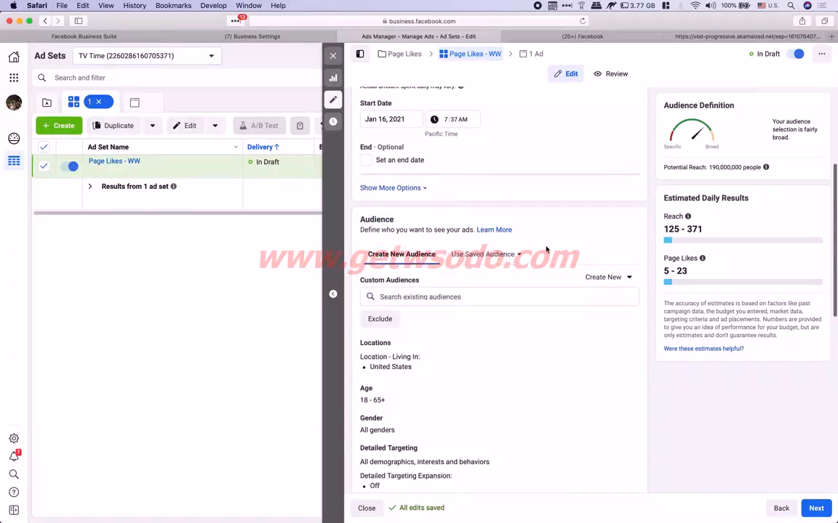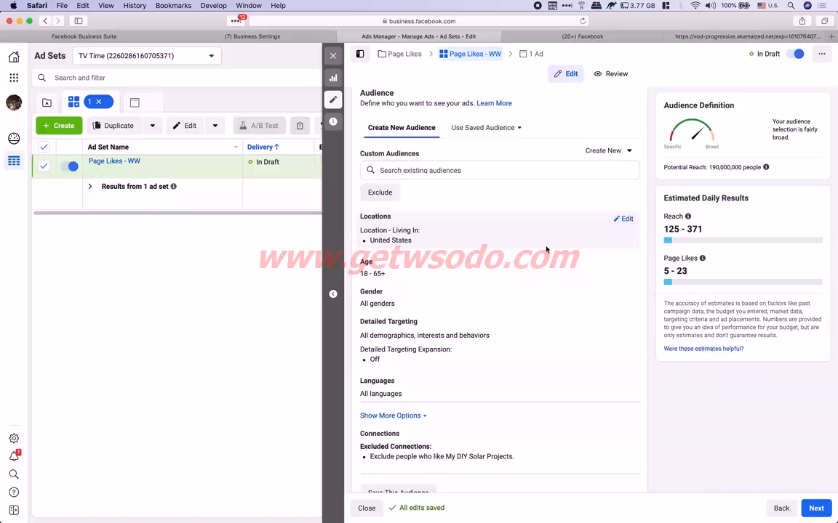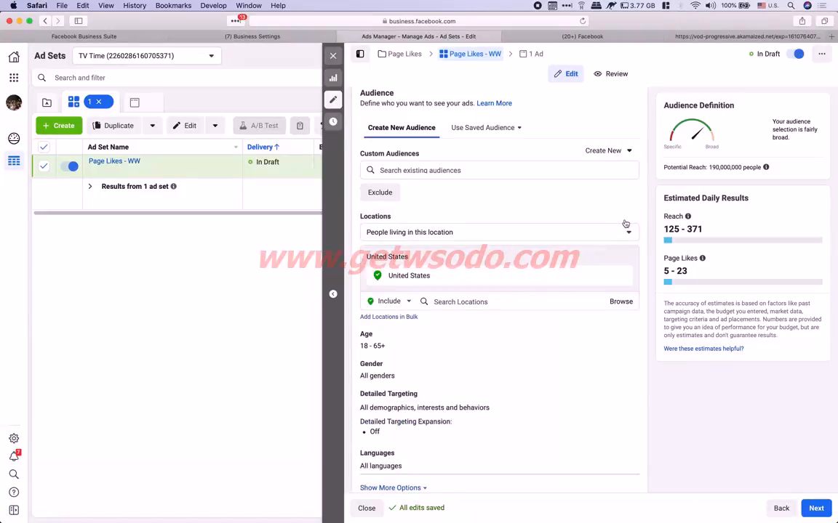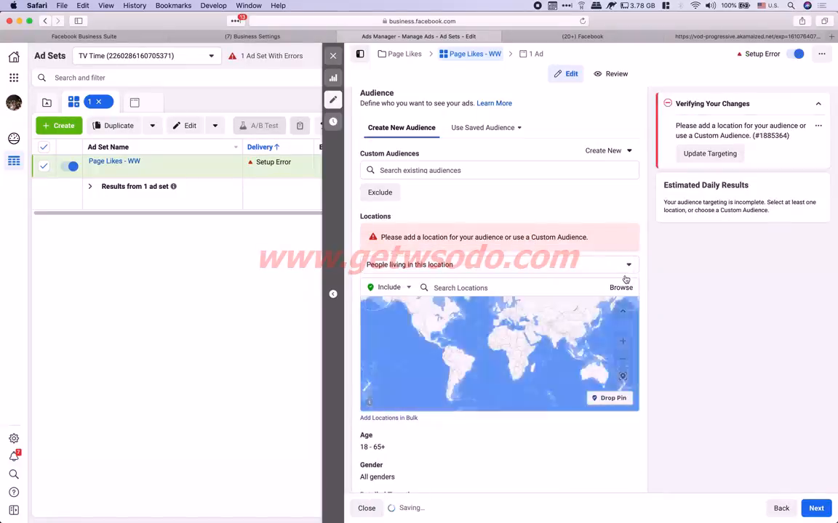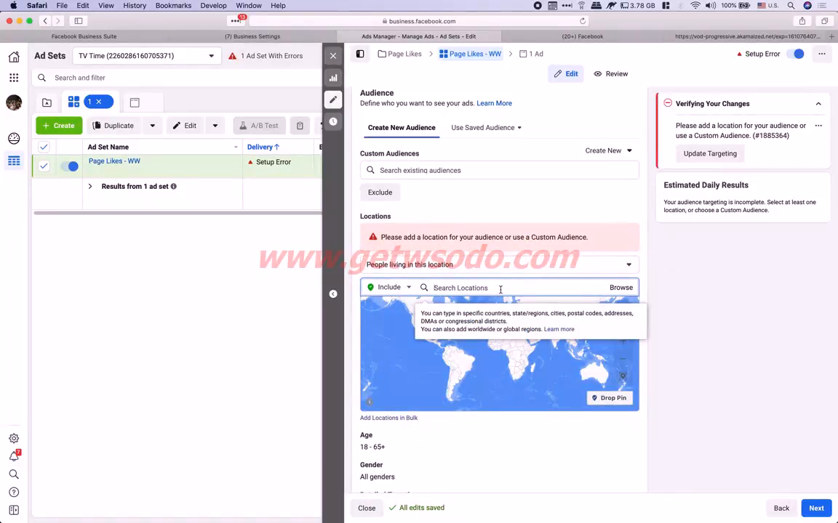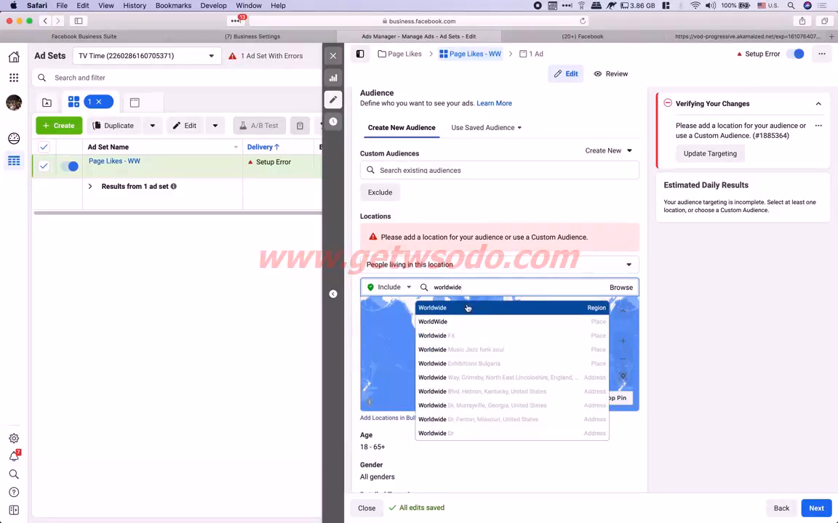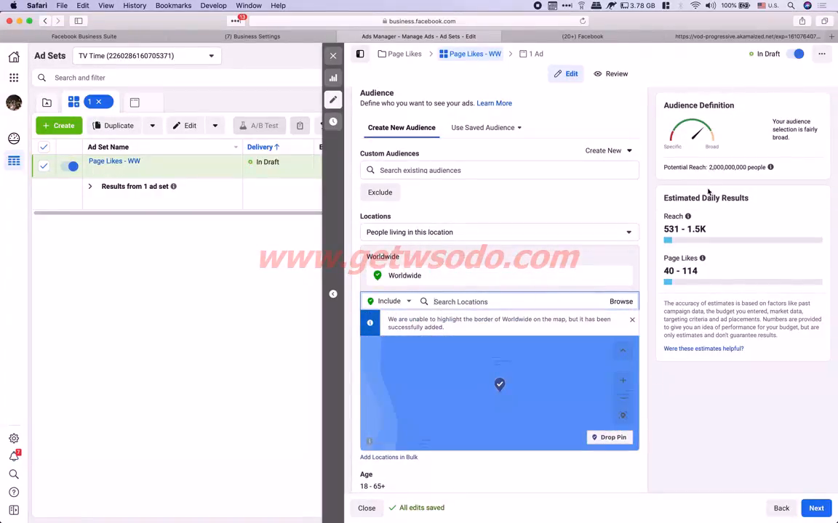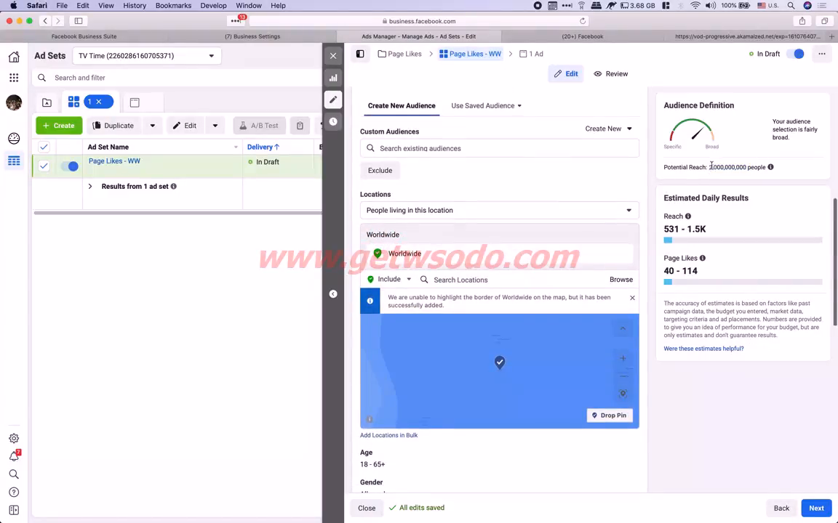So scroll down where it says audience, and here is what we're going to do to get the cheapest page likes possible. It's pre-selected United States, so click the edit button, deselect United States, click in the location and type worldwide, and it should be region worldwide. Select worldwide, and at the top right corner you should see 2 billion people. Usually Facebook charges you less money the bigger the audience is. If you have a more narrow, more targeted audience, it's going to charge you more money. That's why we're going to target the entire world.